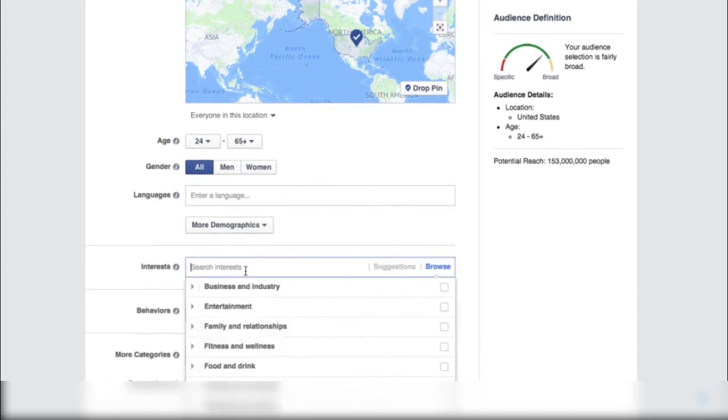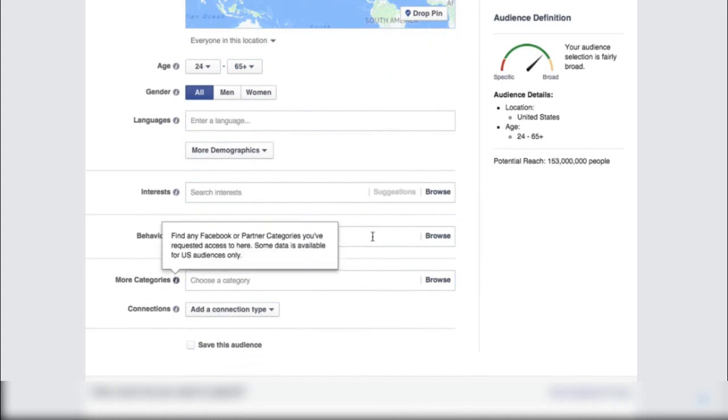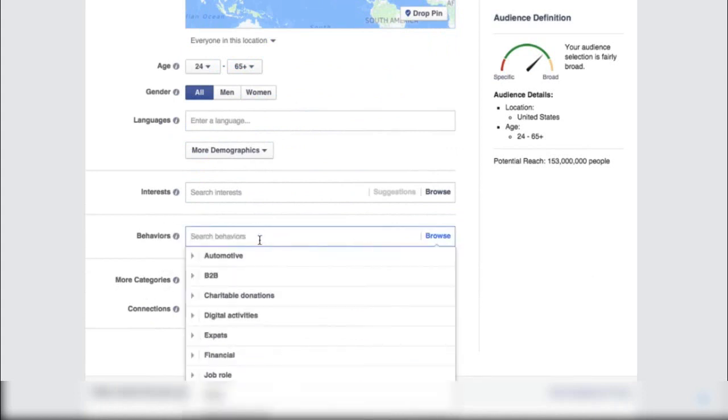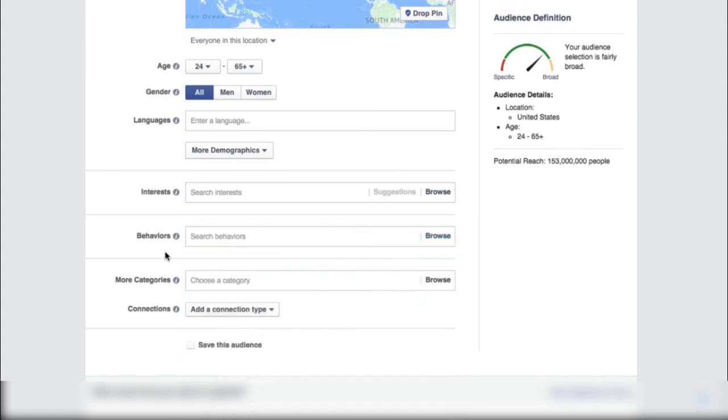Interests here, you can search interests. I'm not going to really get into that, but fitness and wellness people here, business and industry people here, so you kind of know what you can do there. Behaviors, if you click here, if they've had behaviors of watching videos of these specific things or liking pages related to this, if it's automotive or you're trying to sell a car, whatever it may be, you can go through here and adjust it based on behavior.